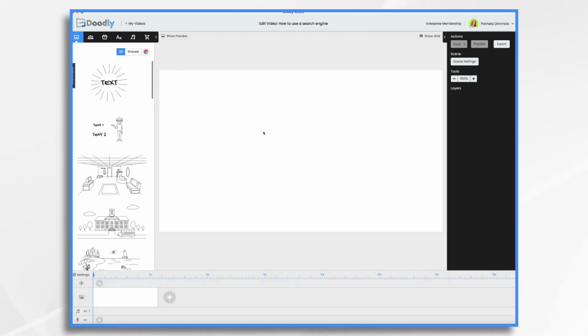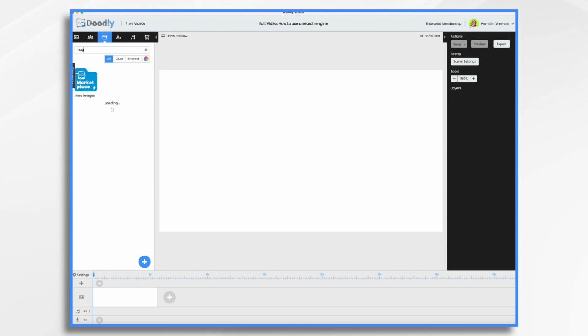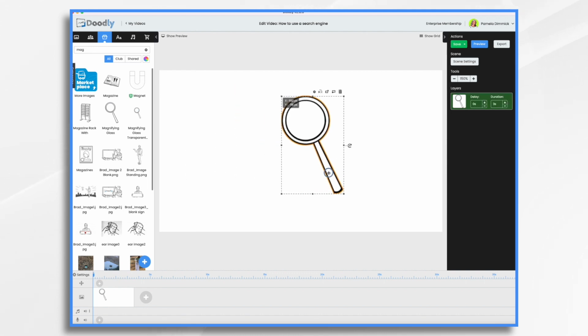The first thing we need to do is add some images. I'm going to use a mixture of Doodly standard images and then maybe one that I found elsewhere that I'll import. So let's click on Props, and I would like a magnifying glass. So I just typed in mag and already some came up.